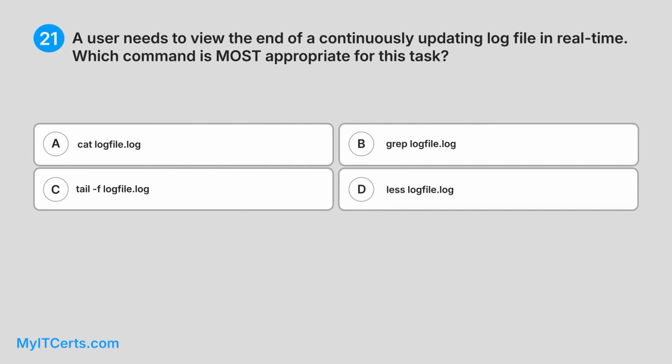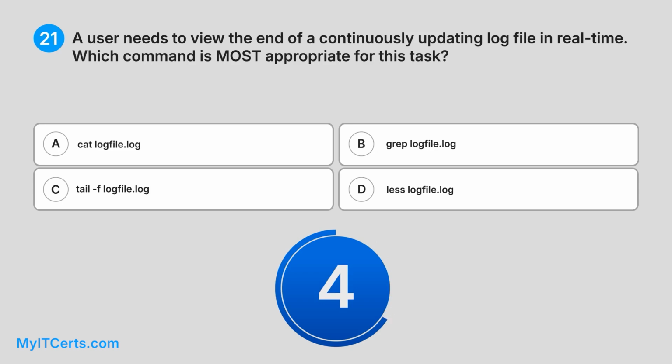A user needs to view the end of a continuously updating log file in real time. Which command is most appropriate for this task? A. cat logfile.log. B. grep logfile.log. C. tail -f logfile.log. D. less logfile.log. What do you think is the answer?